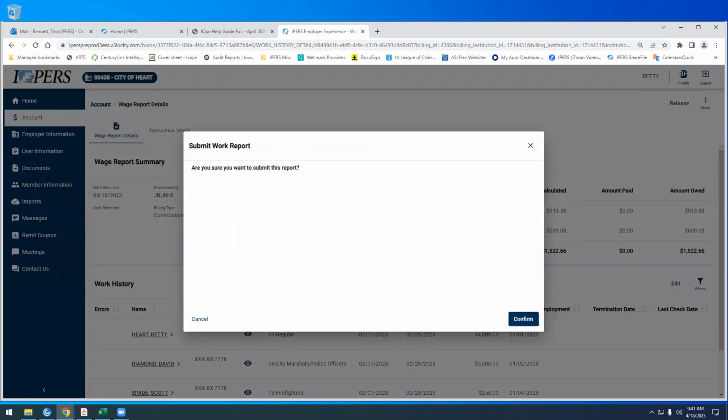I'm going to go ahead and release this because I can't fix Jessica, because I can't get into the IPERS side of things. So what I'm going to have to do is fix that at a later date to report Jessica. So I'm going to confirm. It tells me that this work report has been submitted successfully. Then I'm going to close.